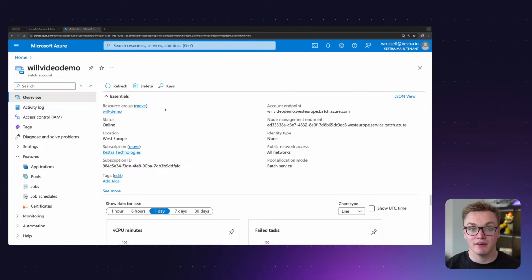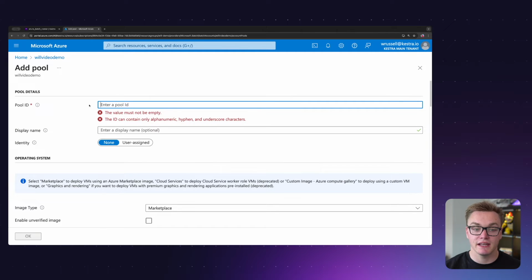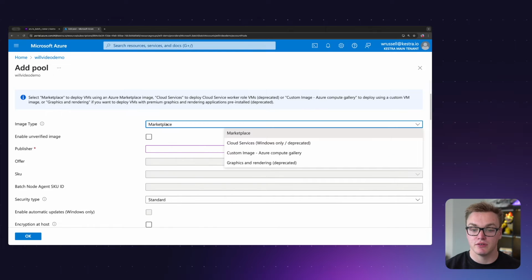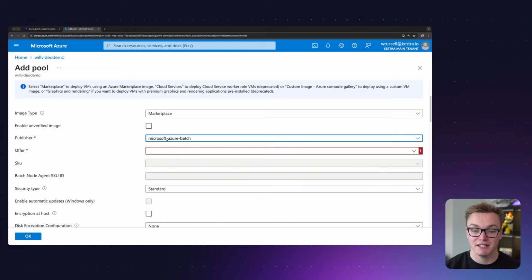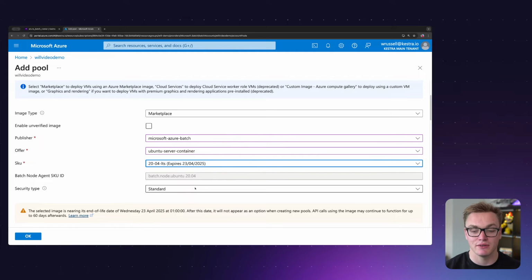Now that we've got our batch account, we need to create a few extra things before we can proceed. The first thing is going over to the pools option on the left hand side under features and creating a brand new pool. We're going to need the pool ID inside of Kestra, so make sure it's something that you can remember. We're going to go to pools, click add, and then inside of here, we can add our pool ID. We're just going to call it Will Video Demo Pool. And then we're going to go to image type, leave that to marketplace, publisher to Azure Batch, offer to Ubuntu server container, and the SKU to be 2004 LTS, but just pick whichever one is the LTS model.